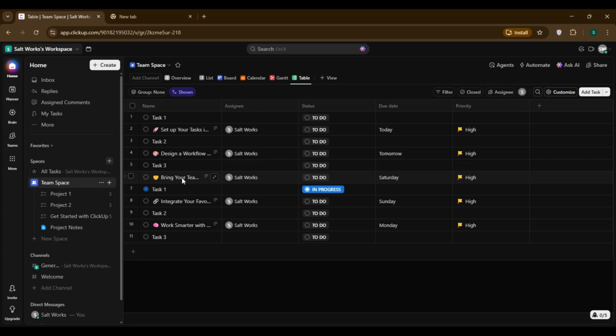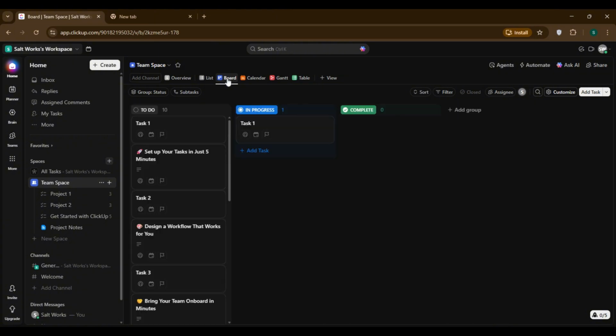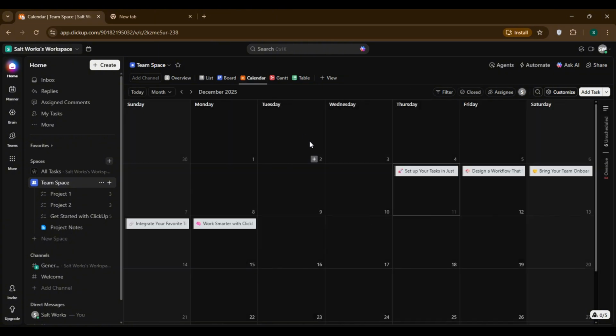Finally, views are how you look at those tasks. The free plan gives you powerful views like the list view for a simple checklist, the board view like Trello for stages, and the calendar view for deadlines. You can switch between these views instantly to see your work in the way that makes the most sense for you.